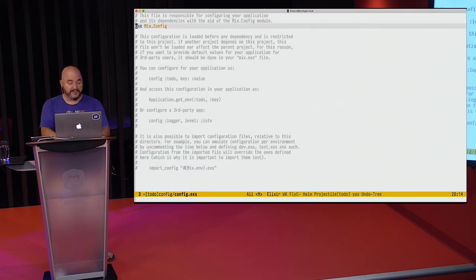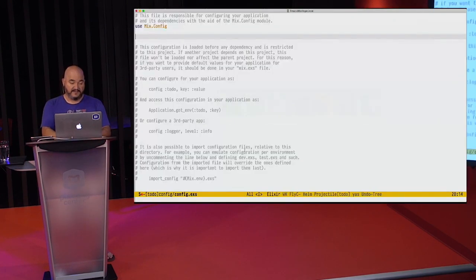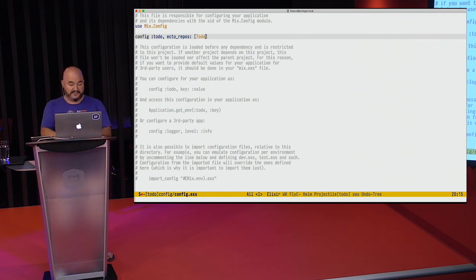OK. So in here, go back over to iTerm. This is what it says we need to do: config our todo application with our Ecto repos. I'm just going to paste that in. Actually, my paste isn't working. There we go. And then I'm going to change this. We can call our repo anything we want to, and this is where we name it. So I'm just going to call it Todo.Repo. That's kind of the standard way of doing it.